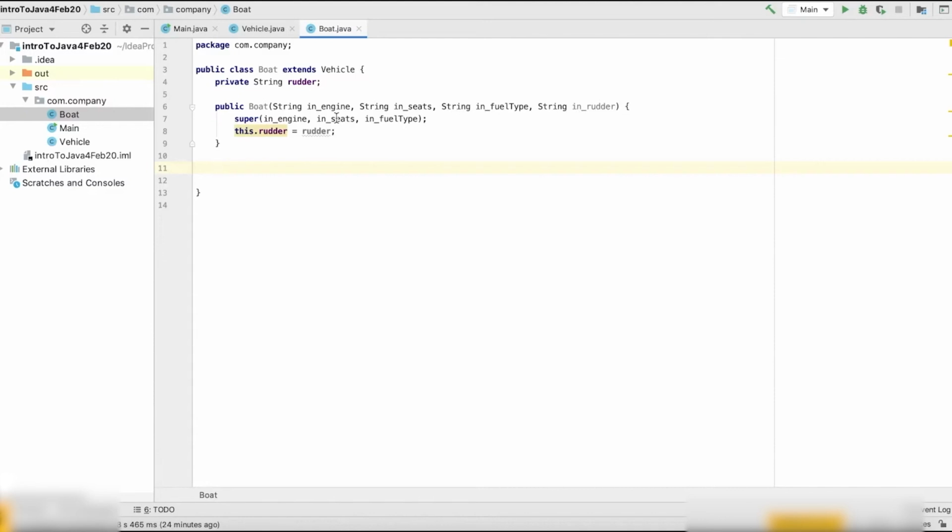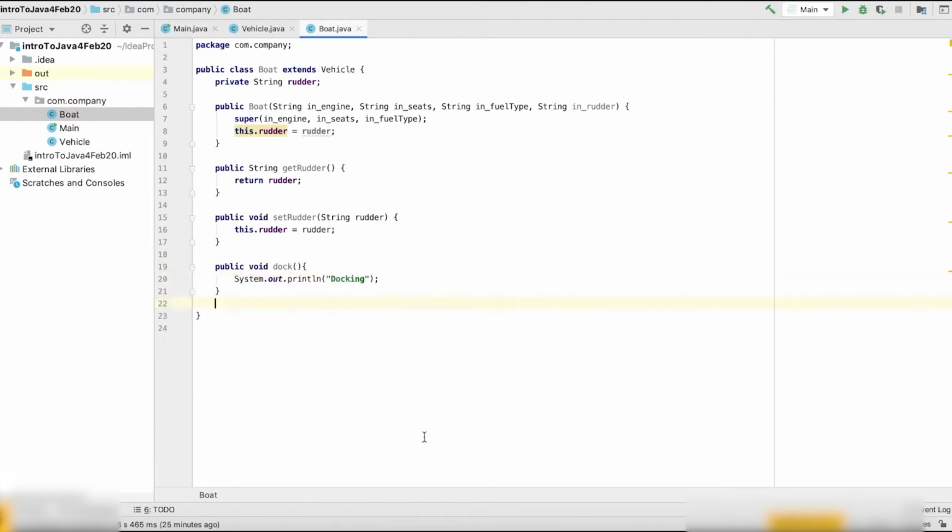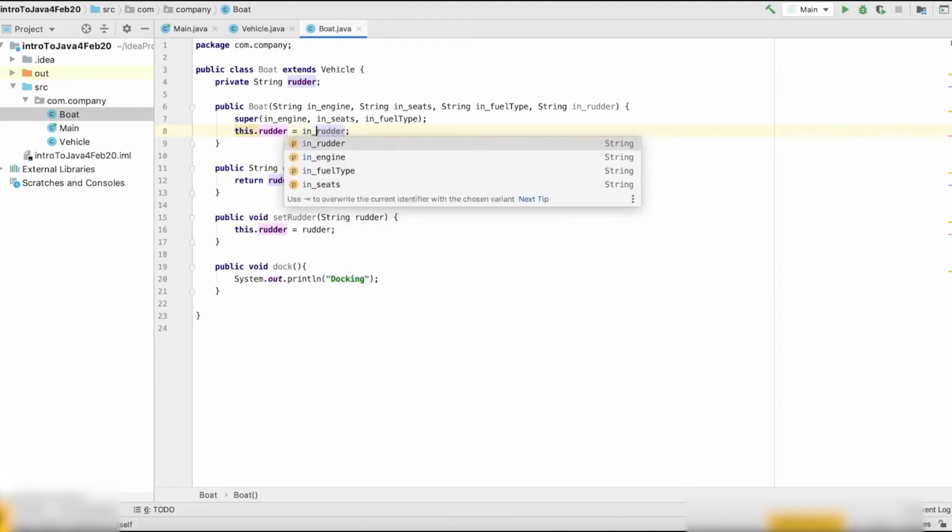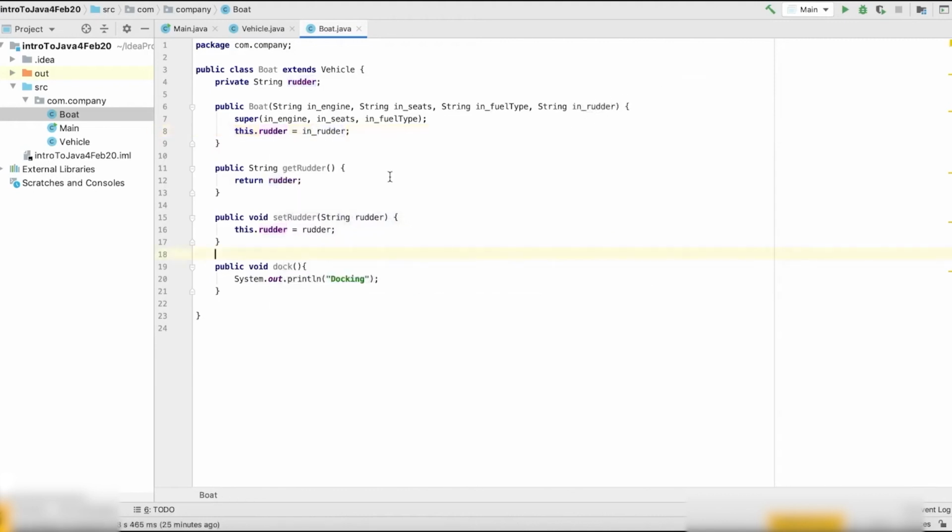But now let's create the unique method and the getter and setter methods for the boat class. So at first, the getter and setter methods. Since we only have the rudder attribute, we'll only have the getter and setter methods for rudder. The unique method that we identified was docking. So we define that. And again, just to keep it simple, we just print something out. So let's say it just prints out the word docking. Oh, there's a problem here. It should be in_rudder because we want this variable to come here.